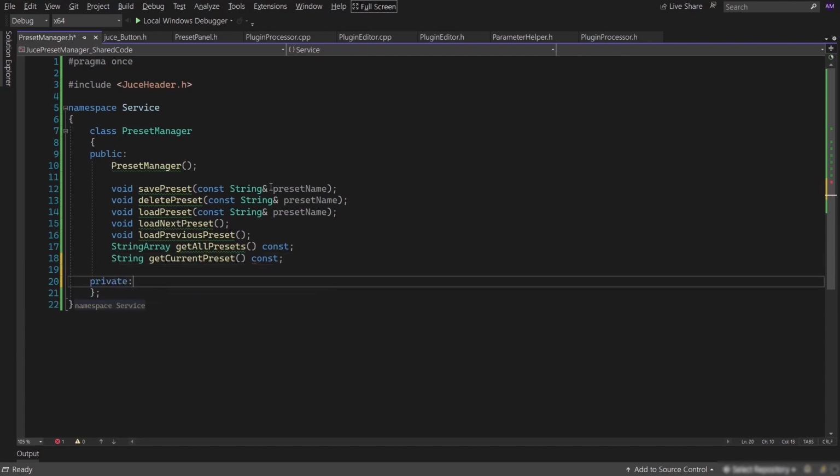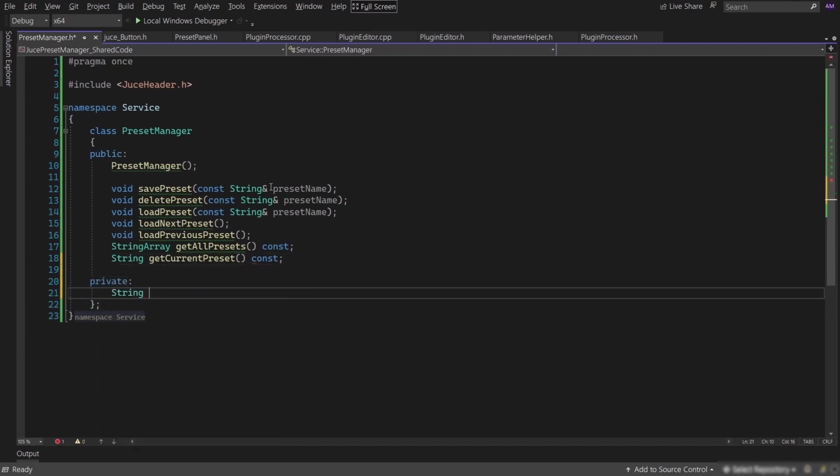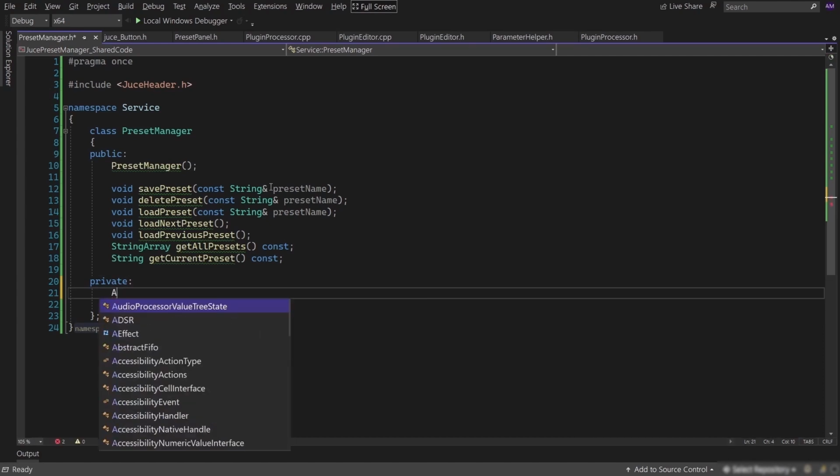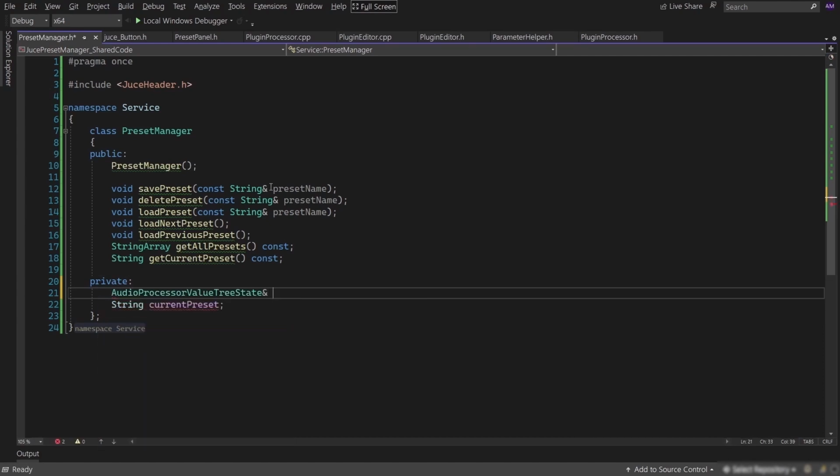We'll have a couple of private member variables here. One perhaps to store the current preset itself. And then most of the operations that we do with presets will involve storing the state of the plugin, storing the value tree state. We need a reference to the audio processor value tree state object here, the one that's created within the audio processor class.